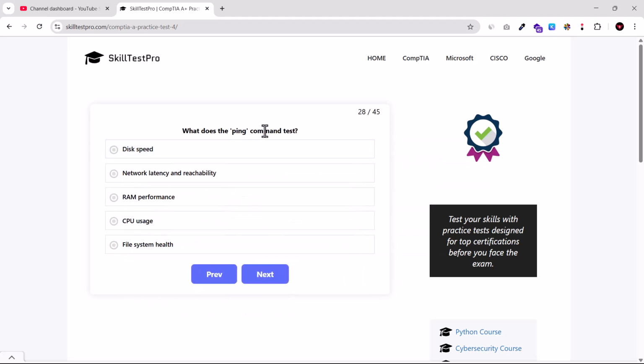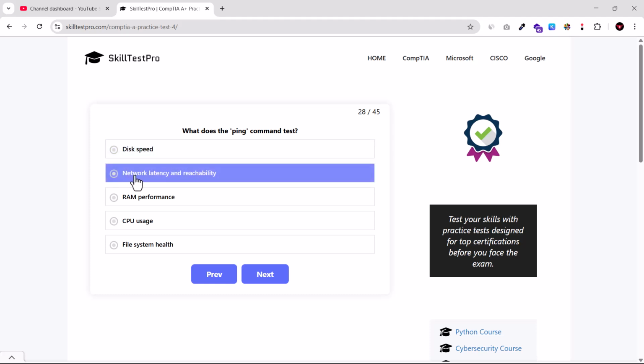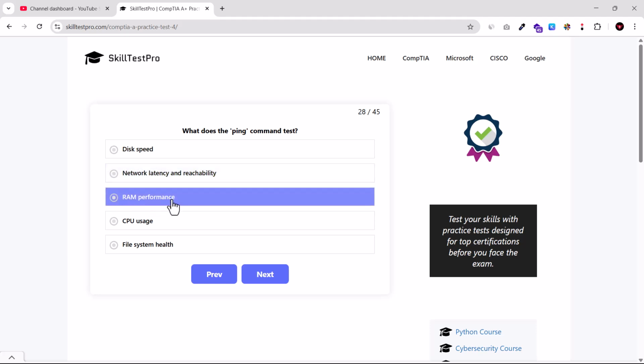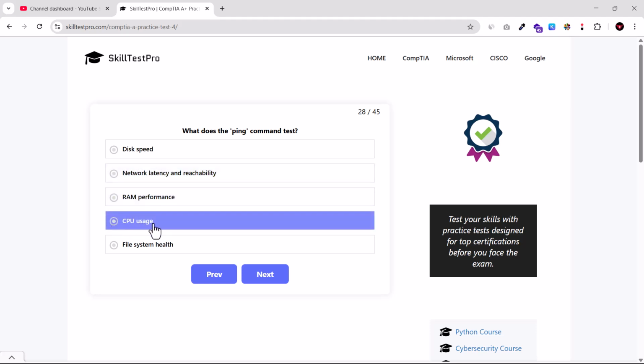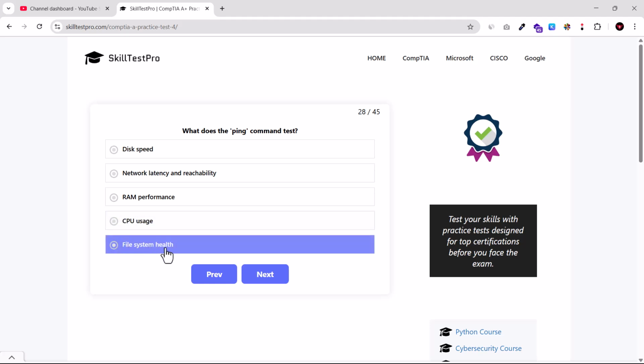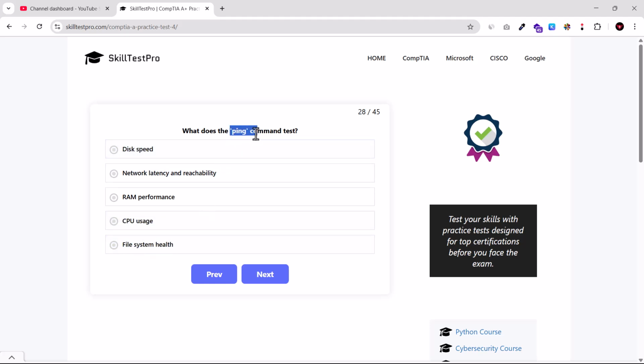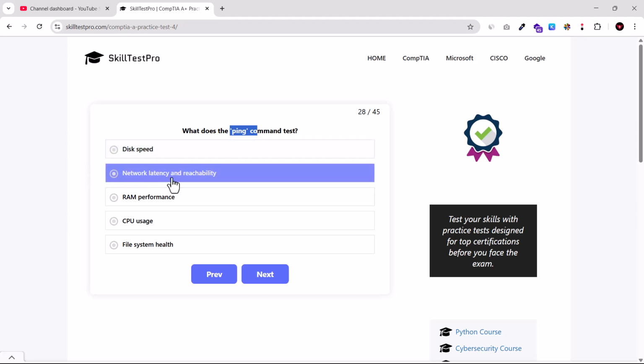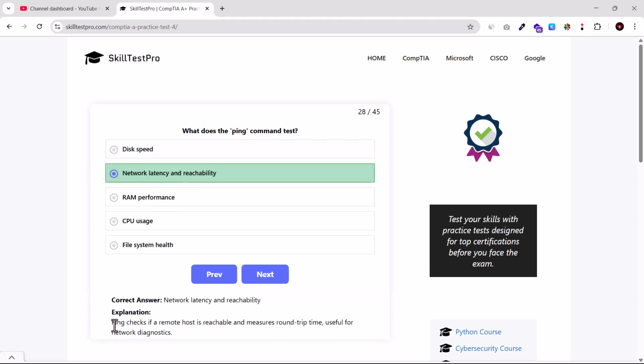What does the ping command test? Disk speed, network latency and reachability, RAM performance, CPU usage, or file system health? So, whenever you ping something, what does it check? And here the correct answer is network latency and reachability, as ping checks if a remote host is reachable and measures round trip time, useful for network diagnostics.